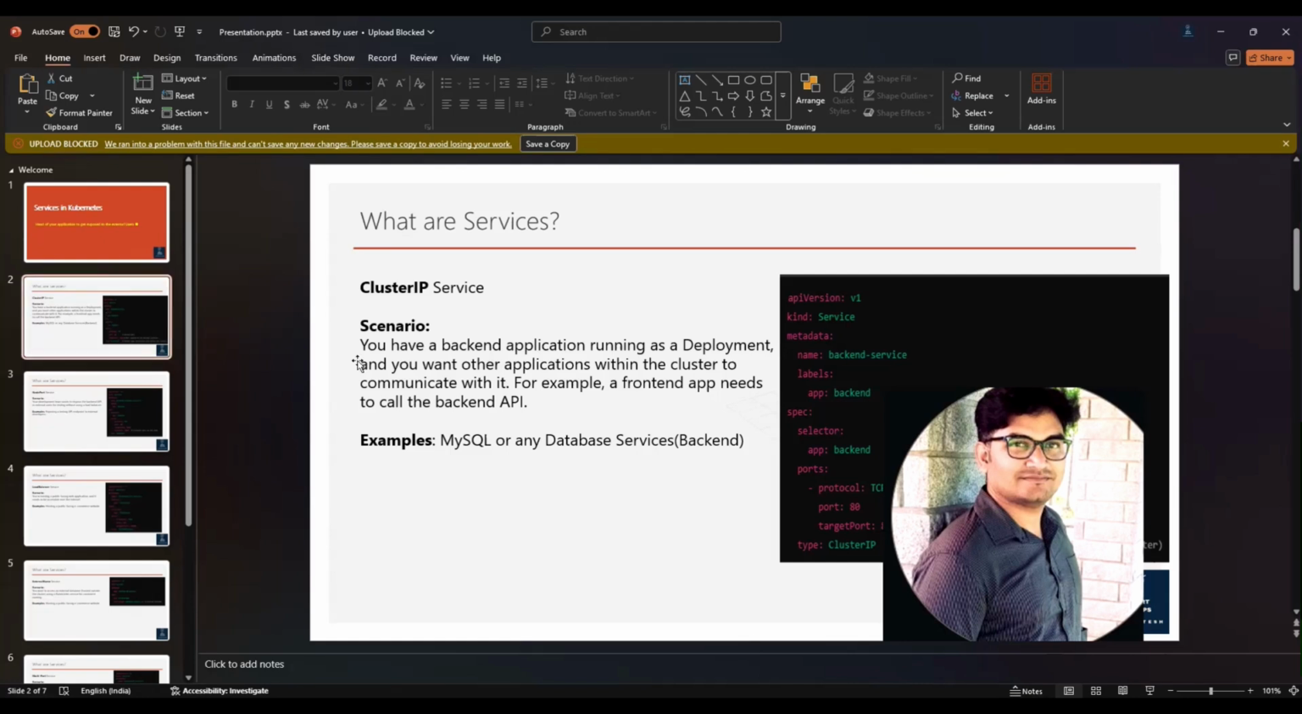On the right-hand side, I have given the complete manifest for a sample ClusterIP service. Here the protocol is TCP, the port is 80, and the target port is 80. That can be changed for the different flavors of your database applications. For example, MySQL has one port number, and if you use Cassandra, that will have a different port number. So you can change the target ports. And this type is your indication of which service it is.